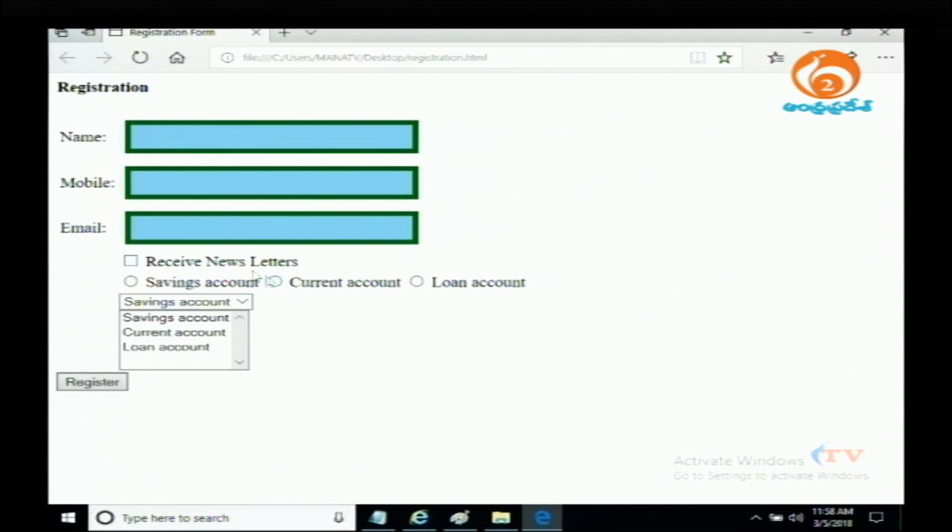Now, we can see all the text boxes are aligned neatly one by one. Like this, we are able to create a registration form along with the CSS styles. So, that is all for today. In tomorrow's lesson, we will see how to create the JavaScript. That means how to perform the validations, we will see in the next class.